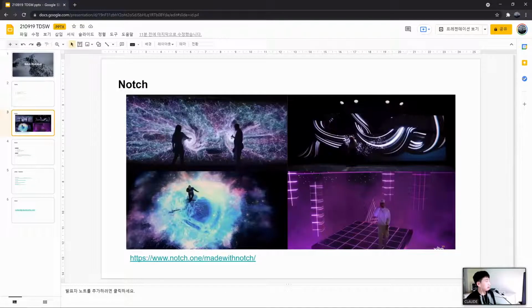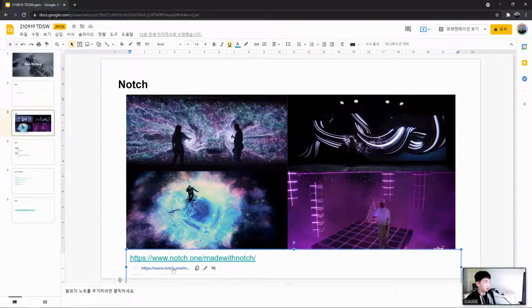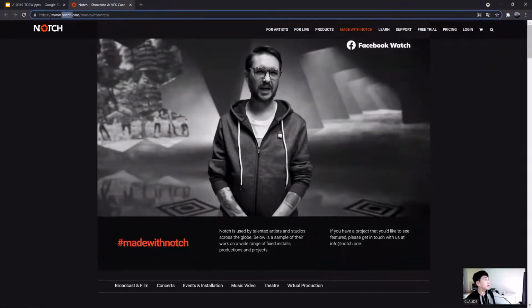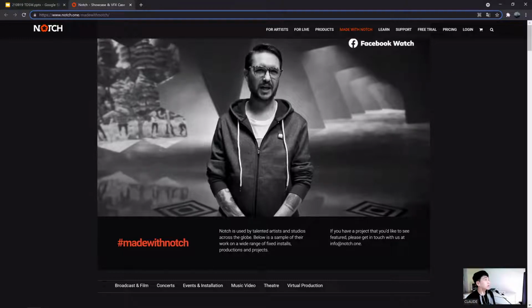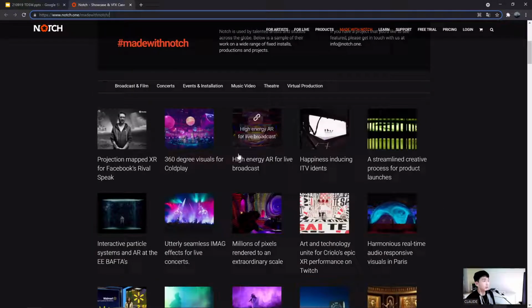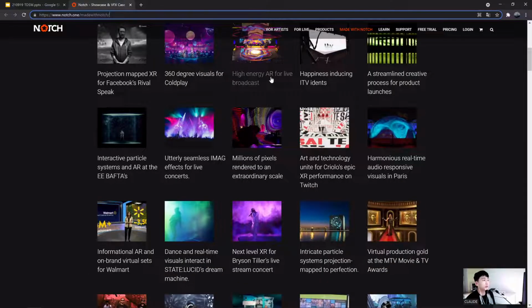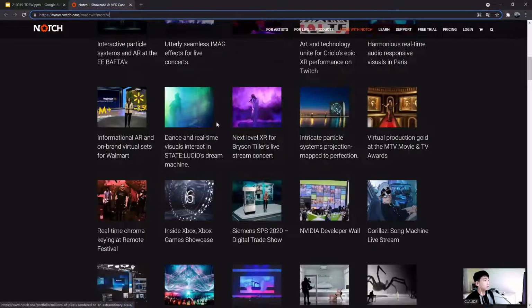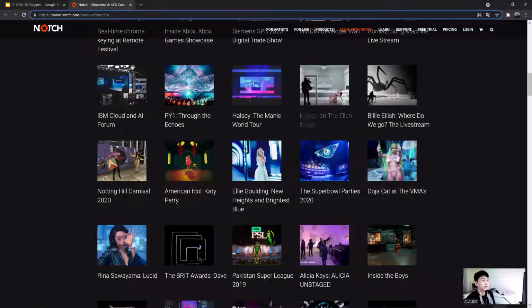Let me explain about Notch, like what is Notch? It's a real-time visual programming software that is really widely used in content such as performances, interactive exhibitions, and virtual productions such as XR. So you can see really good stuff made in Notch at this address, www.notch.one/made-with-notch. You can see many productions in AR or XR, exhibitions and performances.